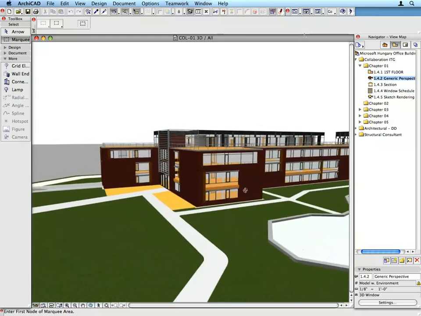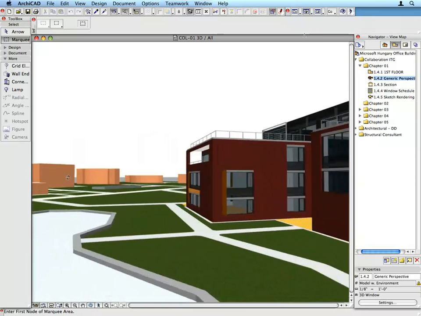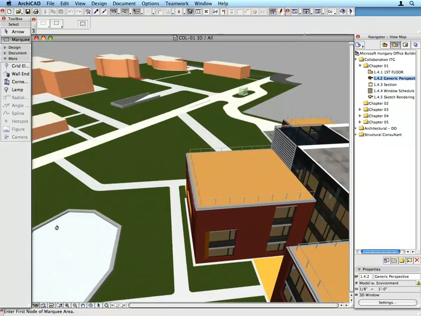Now we will begin to actually set up the project and work with it. You will learn about the capabilities of ArchiCAD aimed at making collaboration fun, easy, and efficient.